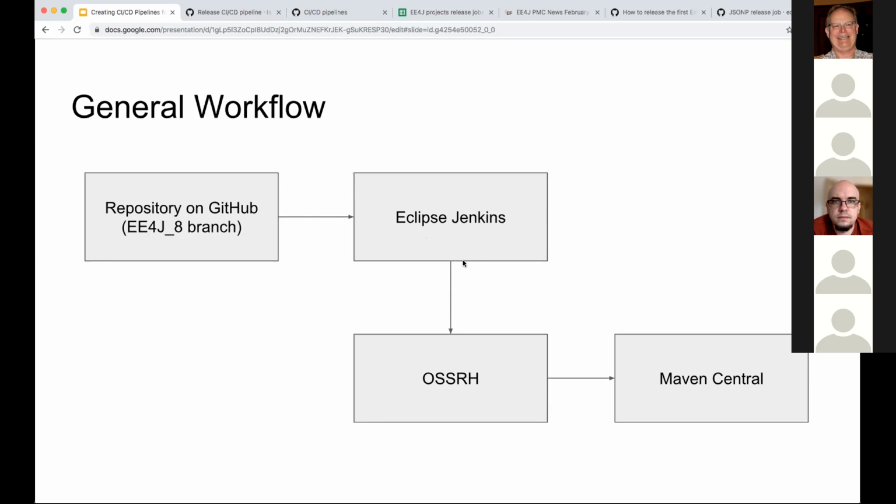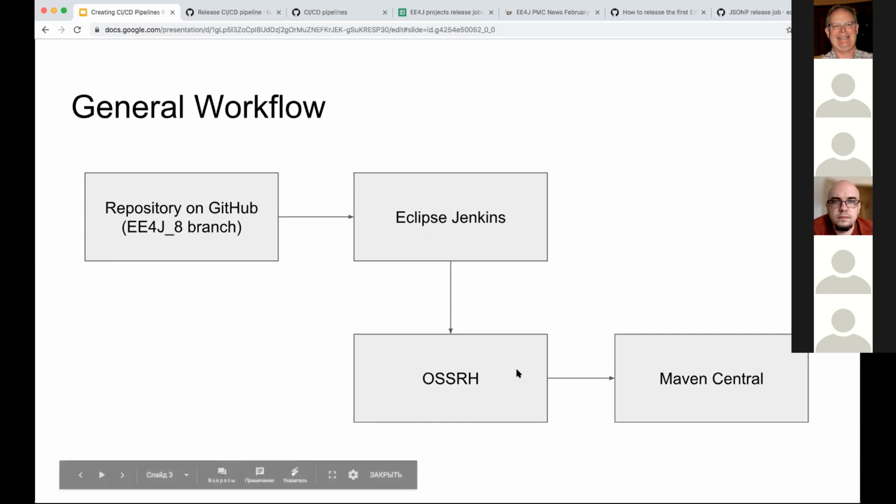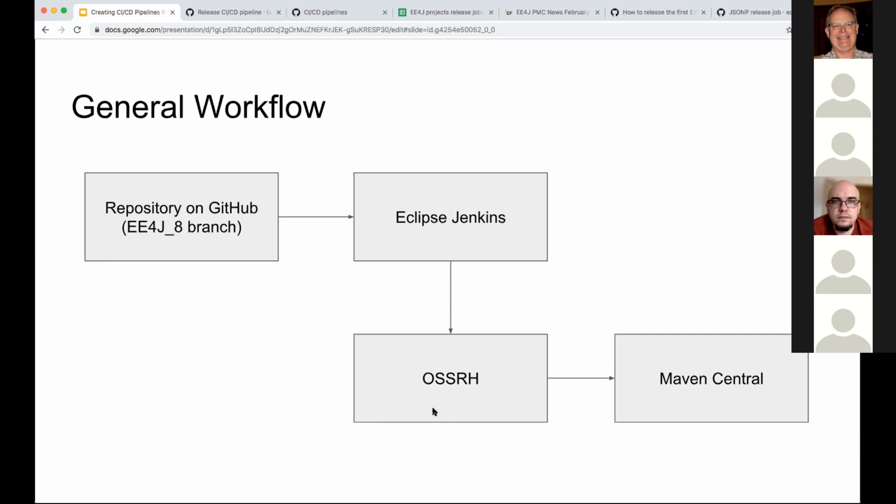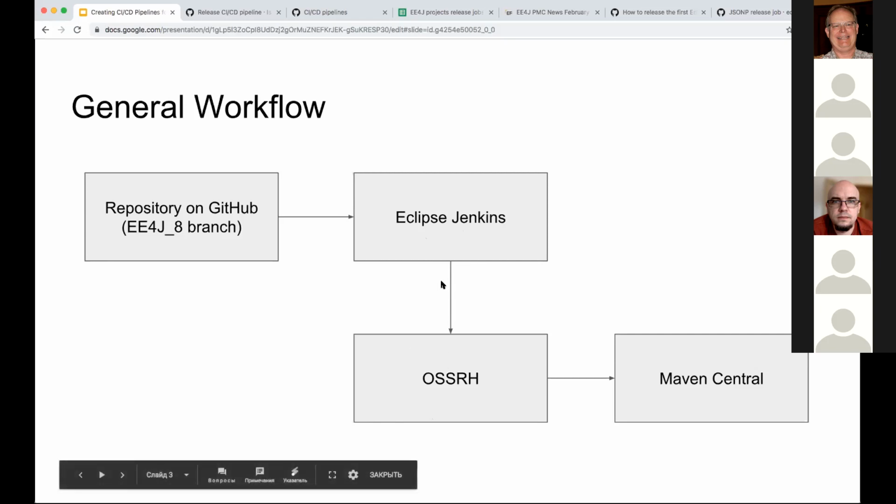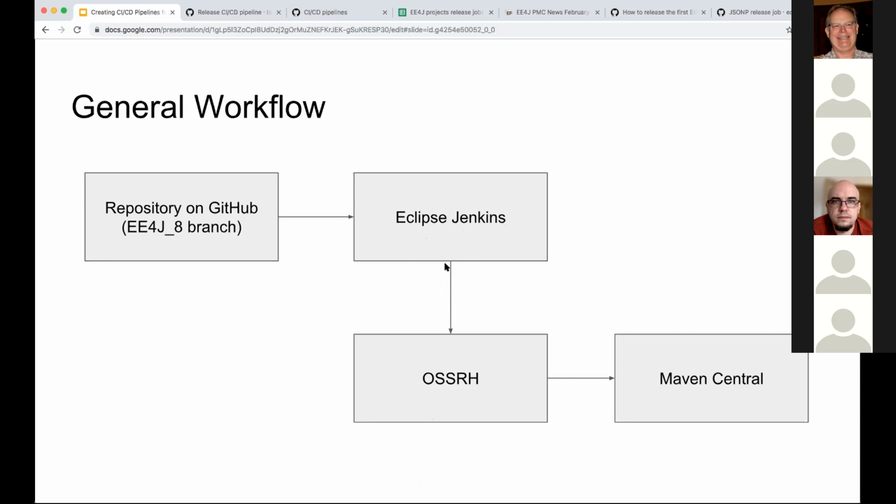Release must be done from the Eclipse Jenkins infrastructure, and it's done for security reasons. Each EE4J project has its own account in OSS RH, and account details are hidden and available only to Jenkins jobs. So Jenkins jobs must use the Maven Nexus plugin to make releases, and the credentials to OSS RH will be provided automatically by Eclipse infrastructure. Tomas and Markus will explain how it works in the following presentations. And if it's not clear, Eclipse webmasters are on the call, so they can even explain it better.